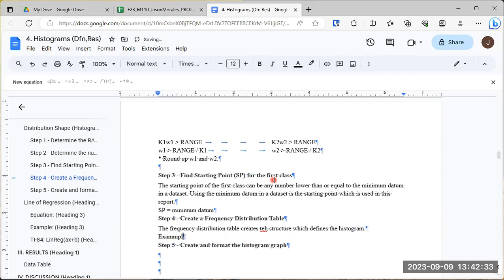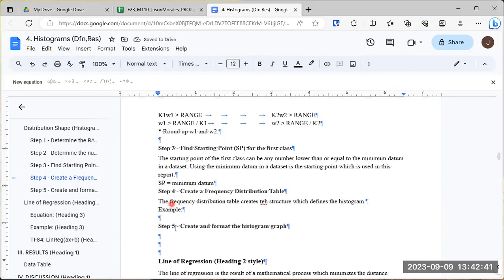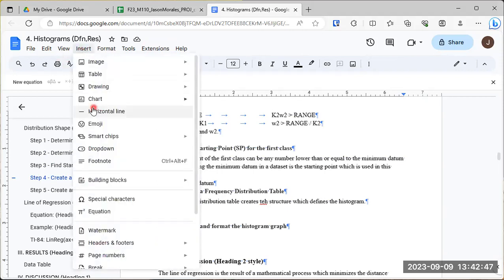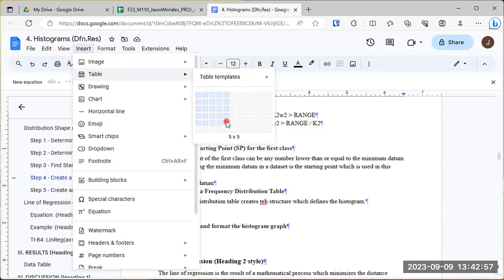So, for example, all right, now this is where we're going to insert a table. So let's see, we do insert table, and I need it to be 5 columns wide and 5 columns deep. So 5 by 5. 2, 3, 4, 5. Yeah, that should do it.